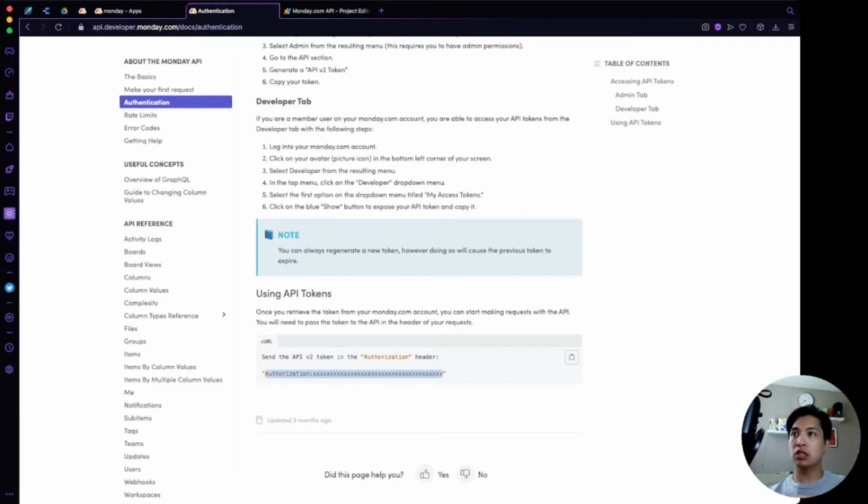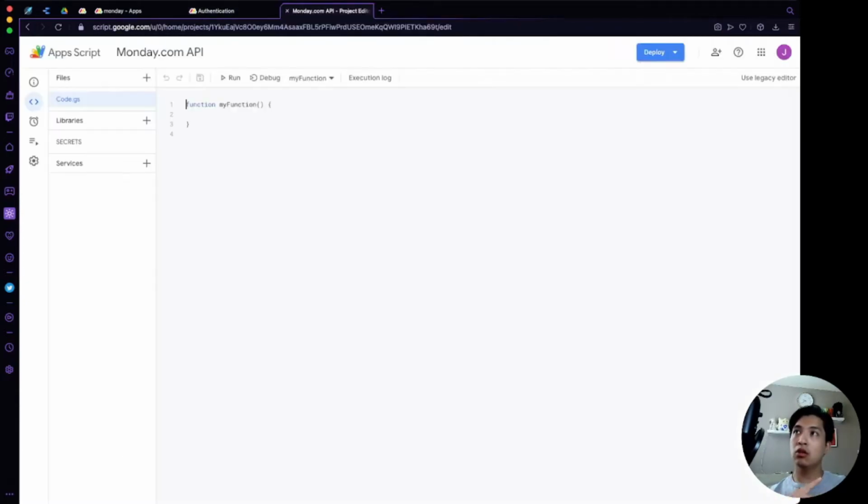So the authorization is just regular authorization using the API key that you have. Just like we showed in the beginning of the video, you can get it in 2 different ways, either through your admin page or through your developer account using My Access Tokens. So going over to our new Apps Script, we just created a brand new one. We've got myFunction here. We're going to rename this to requestMonday.